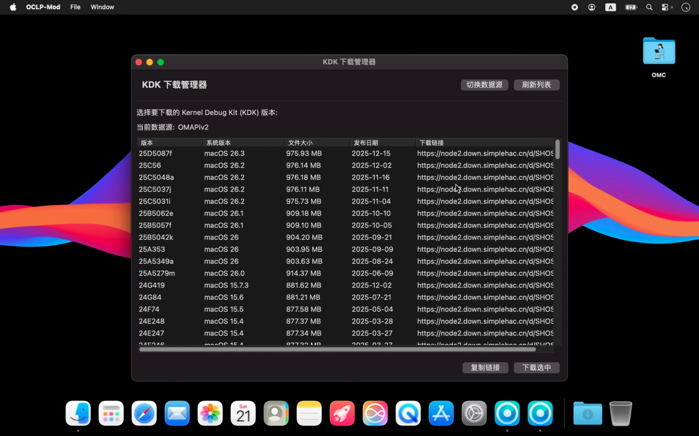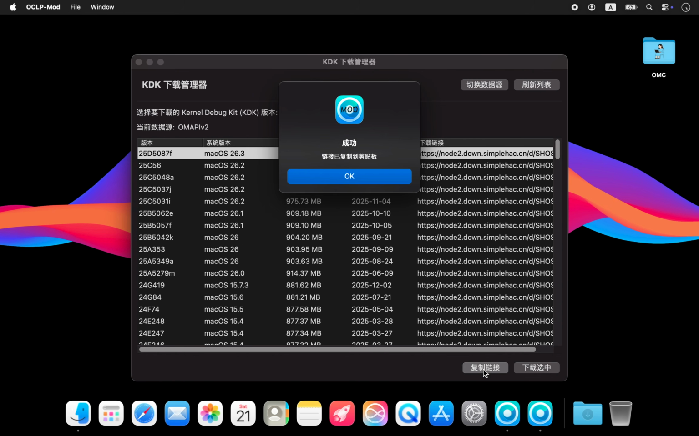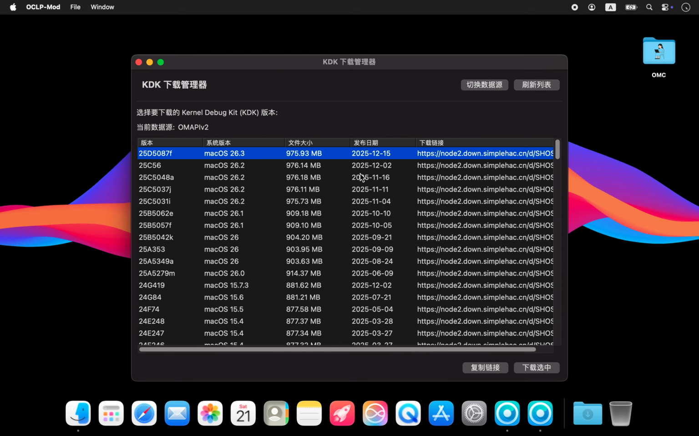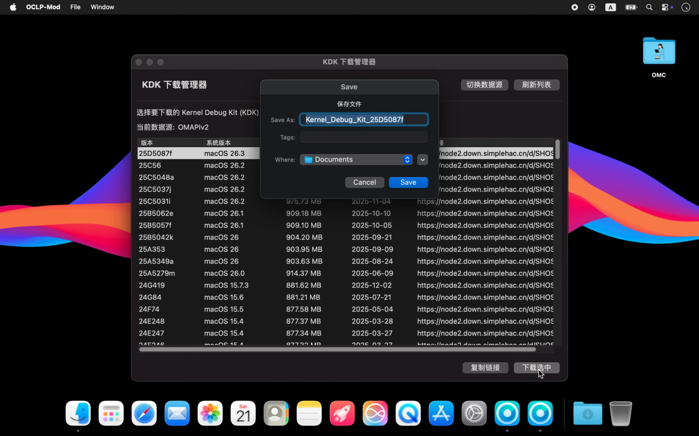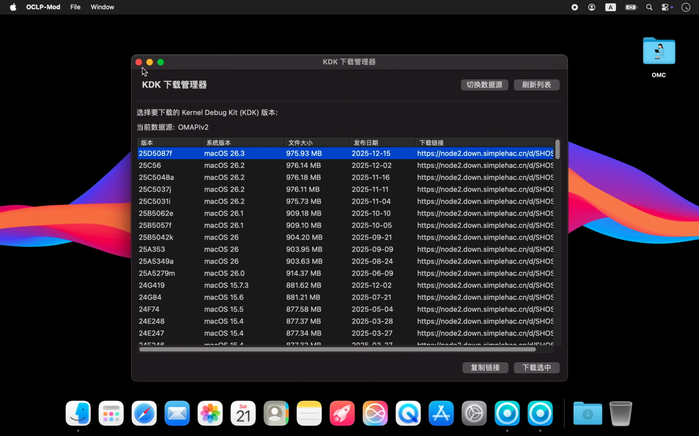At the bottom, there are two important buttons. This button copies the link of your selected file to your clipboard. For example, if I want to download the macOS Tahoe 26.3 KDK file, I select it and press this button. Now the Tahoe KDK download link is copied to my clipboard. I can paste this link into my download manager and download the file outside of this application. And this button downloads the selected KDK file directly to your computer. So I hope the new KDK section is explained clearly.